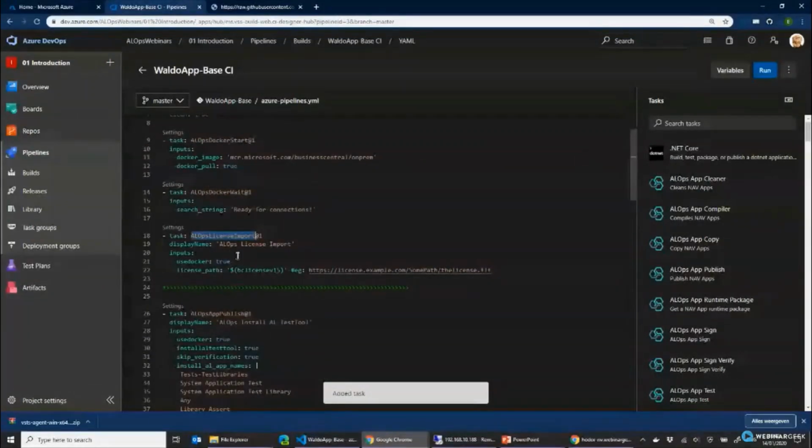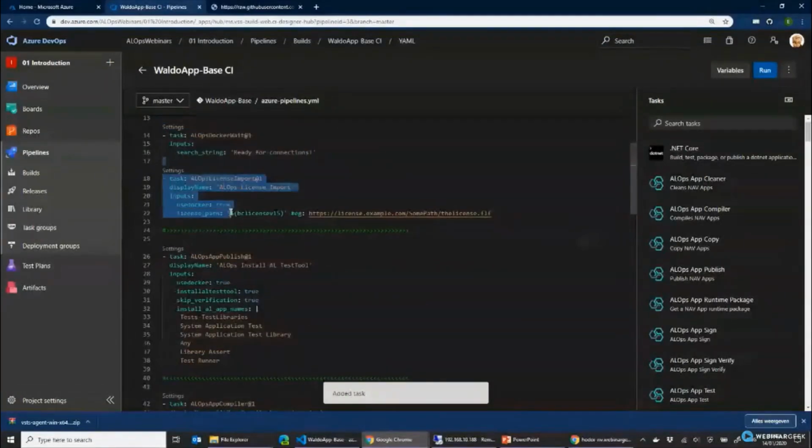Next step would be importing the license. So we know we have a Docker container. Let's import a license. Now this license, you see that in this case, I'm actually using a variable. Now there's a lot to say about license files.